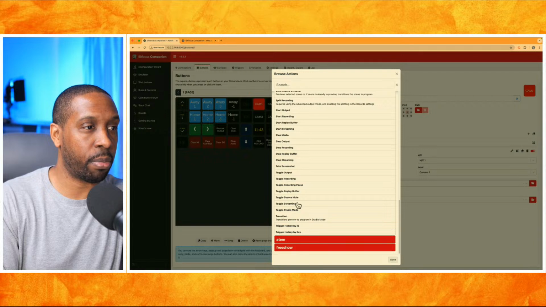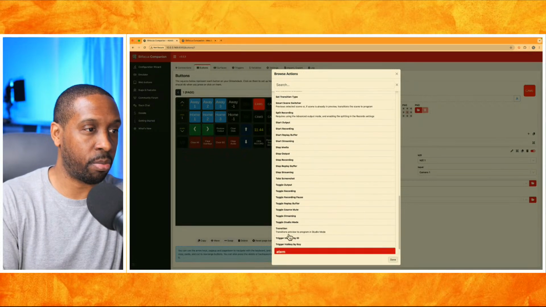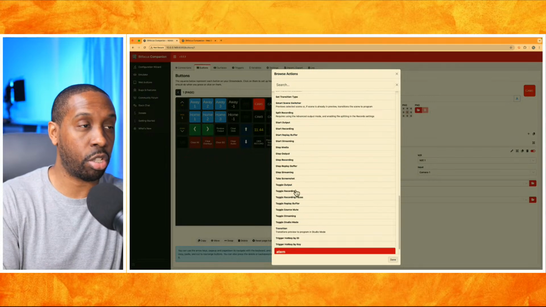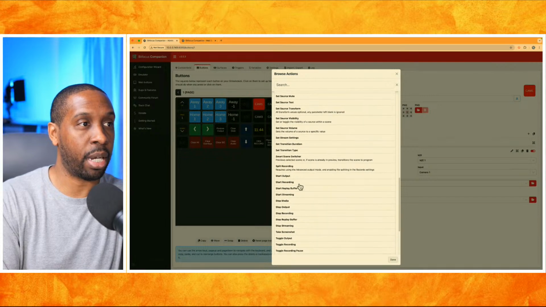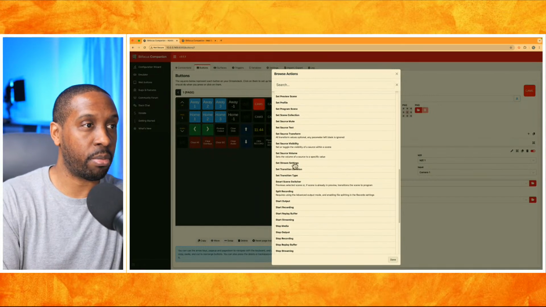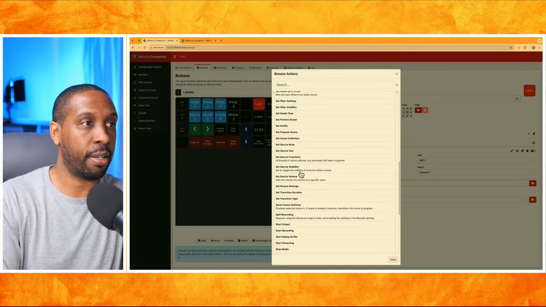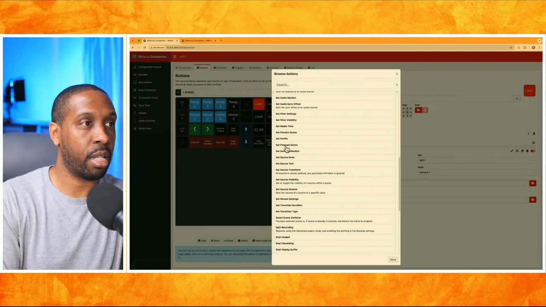I'm scrolling through it pretty quick, but I'm in OBS settings. These are buttons you can make in OBS. So you can toggle a source. You can toggle recording, so you can turn recording on and off in OBS. You can stop the recording and just add that to a button. Let's see, your set stream settings, transition durations for your transitions, set the program scene, right?